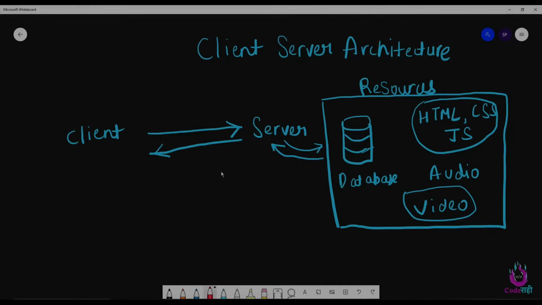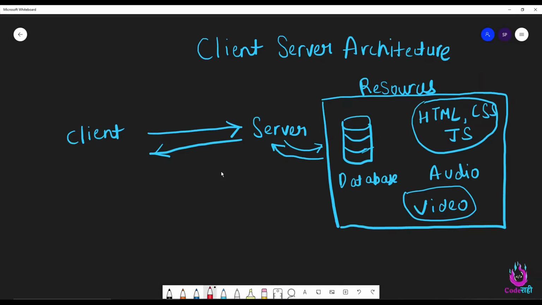Now let's understand what exactly is backend and what is the role of a backend developer. So for that, you need to first understand what is client server architecture. Now, client and server are special names given to simple computers, only the roles are different. Any computer which basically asks for a resource or requests a resource is called client, and any computer which serves a resource is called server.